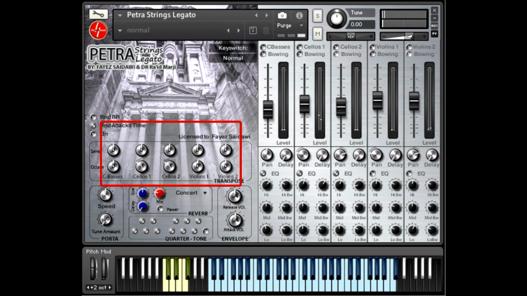Then we have the transpose section that allows you to transpose each section individually with respect to each instrument's key range and tuning. You can transpose in a semitone or octave manner. With the snapshot functions of Kontakt 5.4, I can save my presets and recall them. So now I'm gonna recall a preset to show you an example of the transpose.